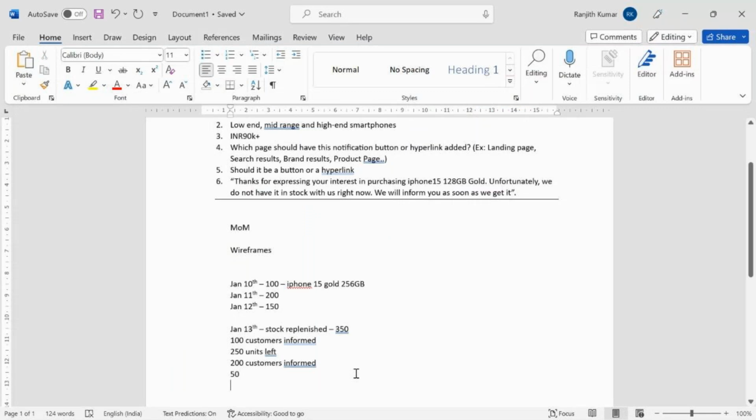So right now you have seen minutes of meeting, you have seen the wireframe. We need to look at how you can create a BRD out of it, how you can create user stories out of it, and how you can create test cases out of it. Okay, so let's look into all of these or a part of these things in the next segment.